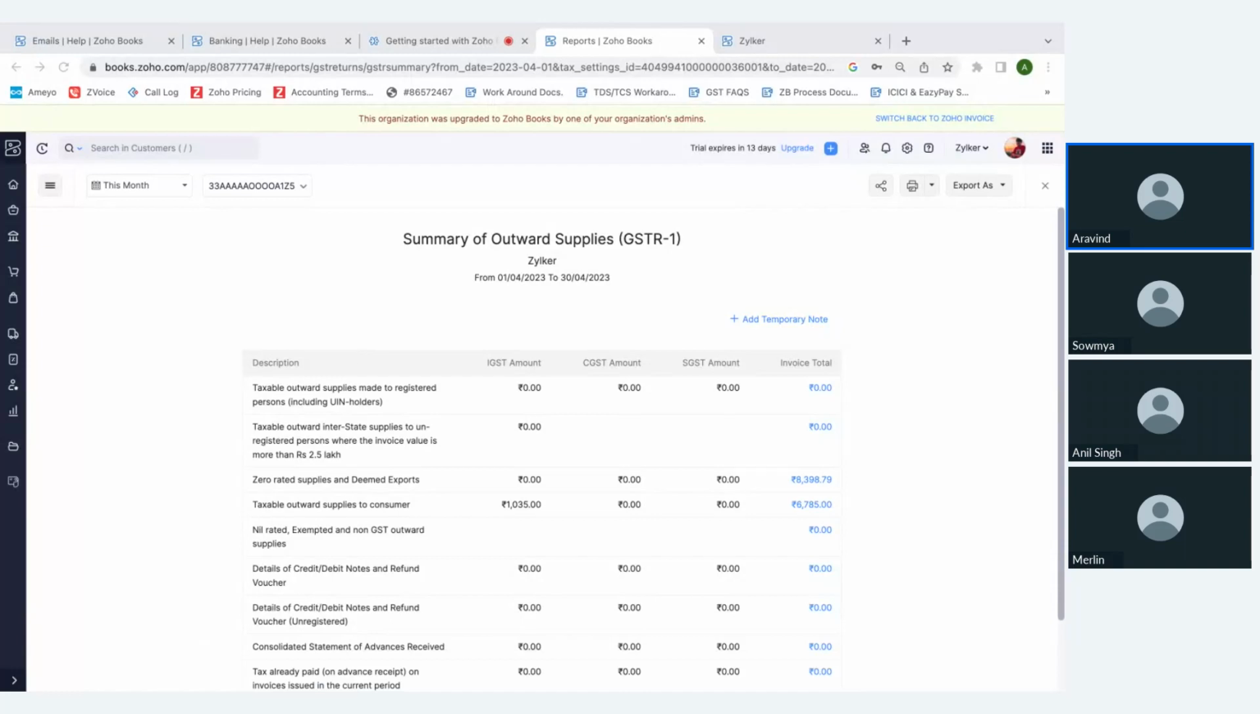As you can see, you'll be able to view the B2B transactions, B2C large, B2C small, credit note unregistered, credit note registered, export transactions, exempted transactions, and the HSN summary of your report. All that can be exported to an Excel file and used for your requirement.